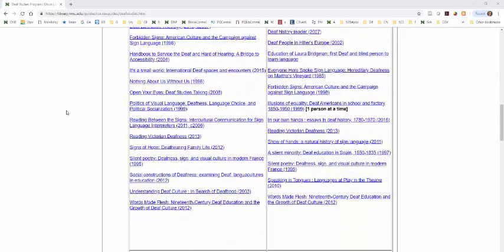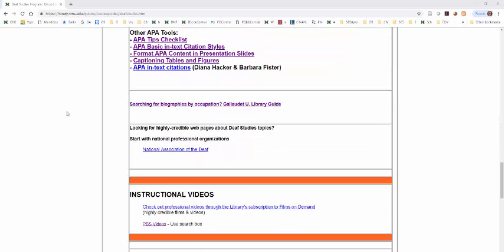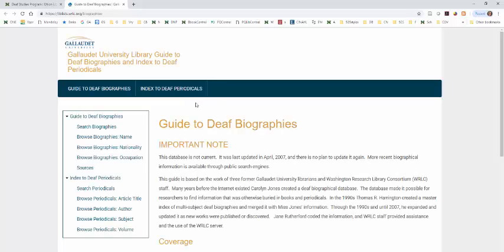Scroll on down below all the ebooks until you see the link for search for biographies by occupation. You can also use this to search by names if you have a specific individual in mind. Click on the link, and it gives you information.